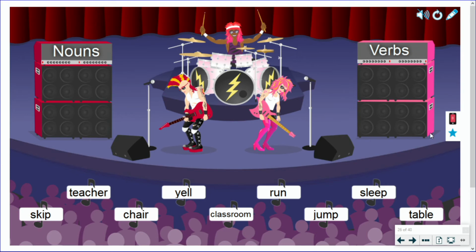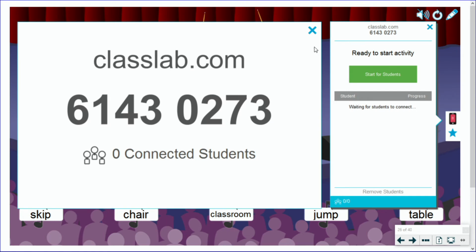And you can actually send this out to your students. So if I click on this phone button, it just shows that I'm disconnected right now. I'm going to click on the phone button. This large classlab.com shows up. So any student device that's connected to the internet can access this activity. Go to classlab.com. They need to type in this 8-digit code, no spaces. So this 8-digit code is specific for me.